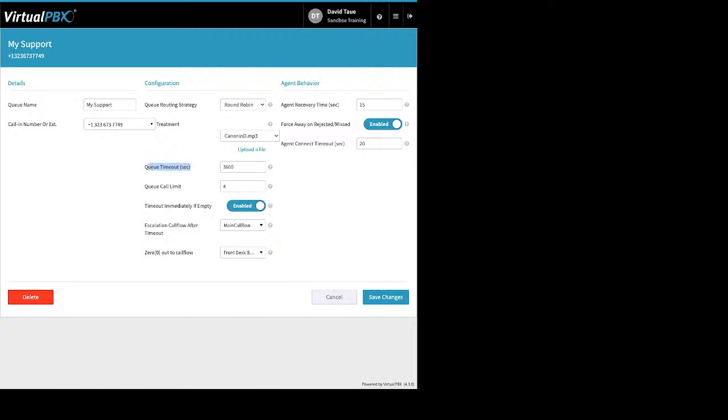Queue timeout measured in seconds, right? How much time the inbound callers can wait on hold. The queue call limit, how many people you're allowing to wait on hold. If you set this to 0, that means there's no limit. And if you do put like a digit like 4, for example, that's on top of who's already speaking to your staff members, right? So if I have 5 staff members logged in and all 5 are on calls, 4 more people can be waiting on hold.